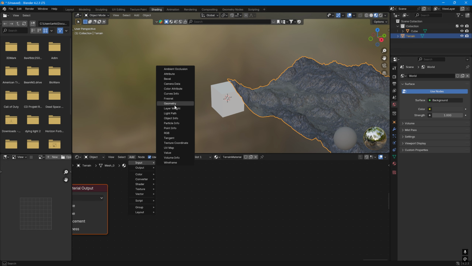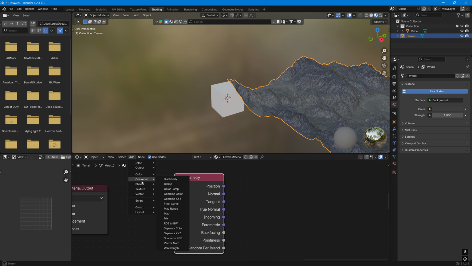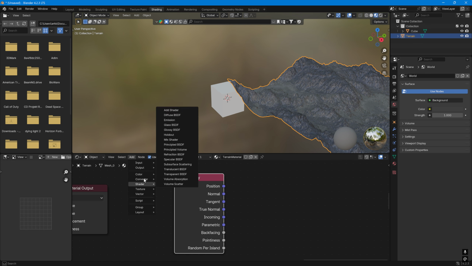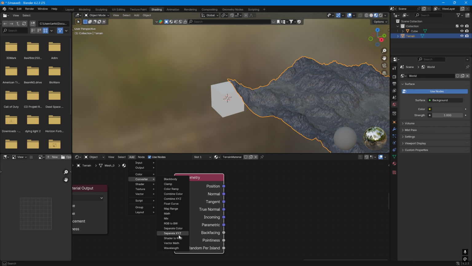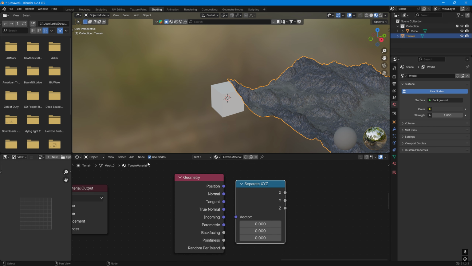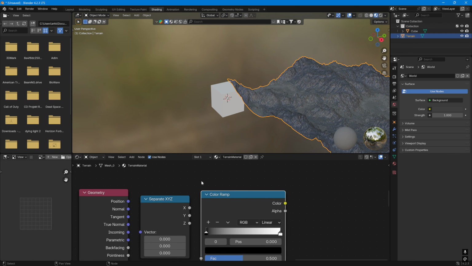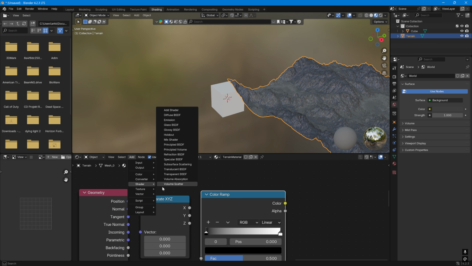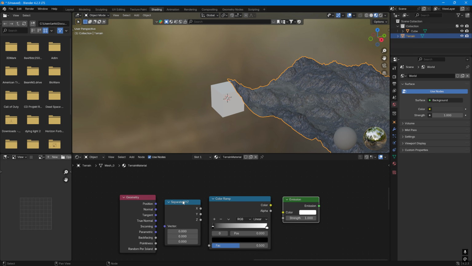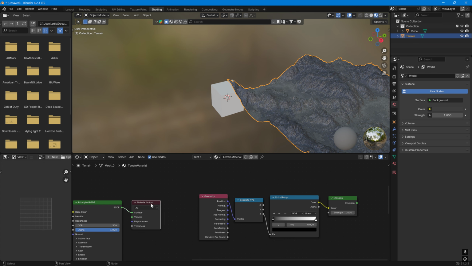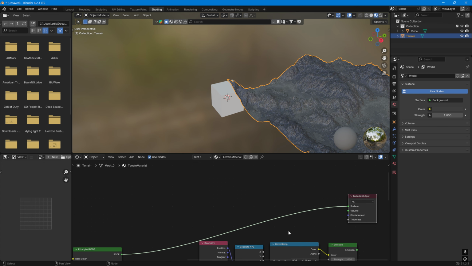So we've got to add a geometry node and add a converter. We convert the X, Y, Z; we'll basically separate the Z from everything. Then do a color ramp, and then a shader and emission. You'll connect the position to the vector, the Z to the Fac, the color to the color. And you have to connect it to a material output, so I'll just use the one for the regular material.